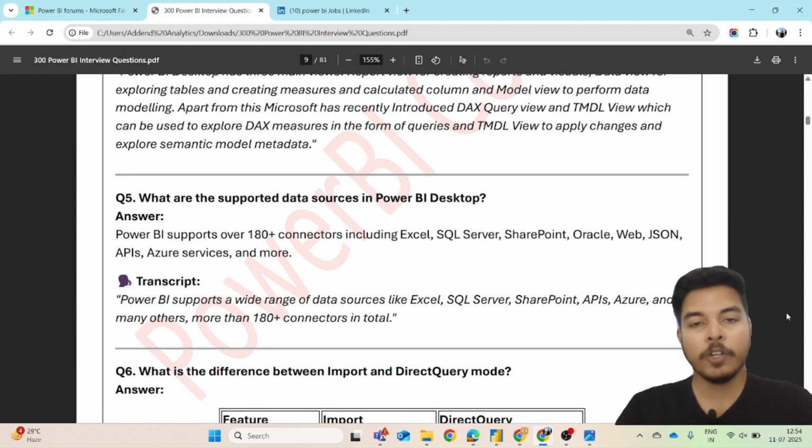An interviewer can also ask you in such a way that what are the sources you have used in your project, or what are the sources you have explored in Power BI Desktop. So any of these questions you can answer in a similar way. So basically Power BI supports over 180 plus connectors. It can include Excel, SQL Server, SharePoint, Oracle, Web, JSON, APIs, Azure Service, and there are so many more. So you cannot have knowledge of all of these.